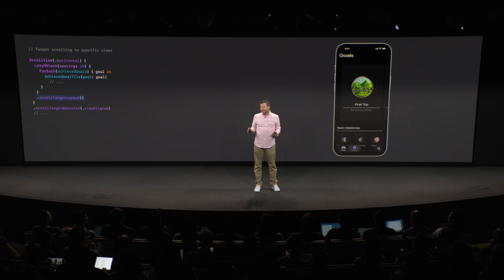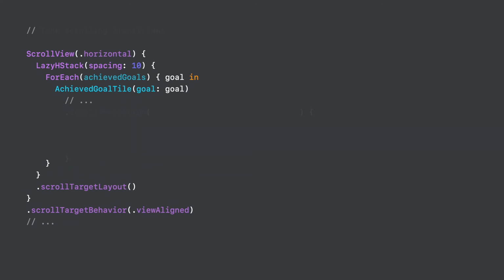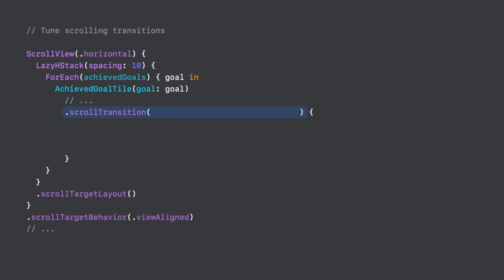Now, it would be fun to add some whimsy to these badges as they scroll in and out of the view. Apps like Books and Sports use these sorts of motion effects. They do this with the scroll transition modifier. Apply the modifier to the view that you want to transform. Here, that's my achieved goal tile. I make the transition interactive, so it responds to manual scrolling, and set the direction to horizontal.